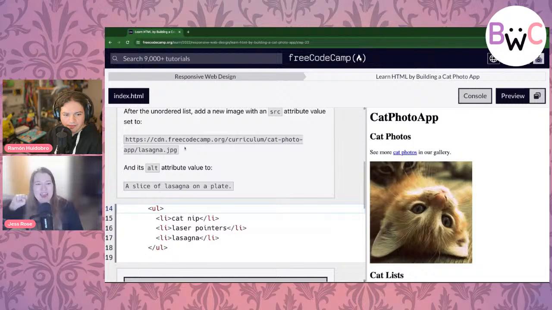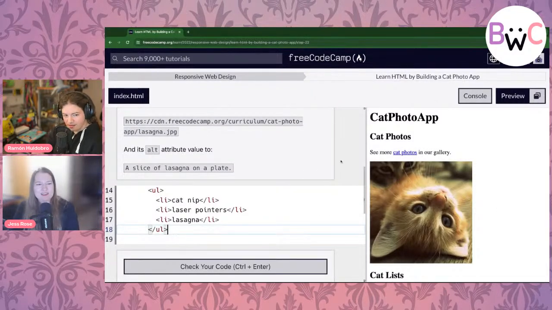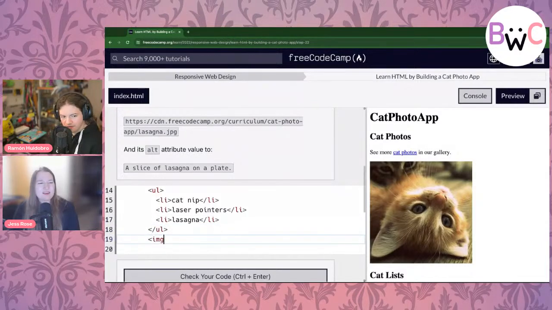After our unordered list, we're going to make a new image with our source. So the go and get is going to be for lasagna. Okay. Garfield reference, I think. Could you please make me an IMG element? And that'll be after the unordered list. So not after the LI, but after the UL. Yeah, after the list is done. And then our source and then our alt.